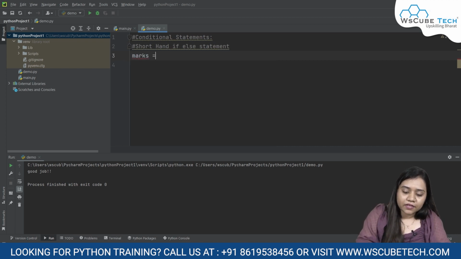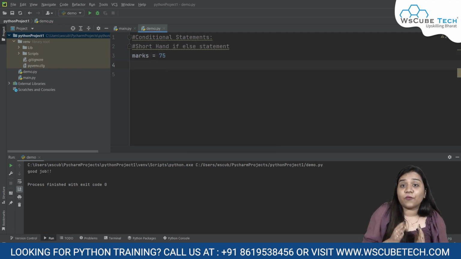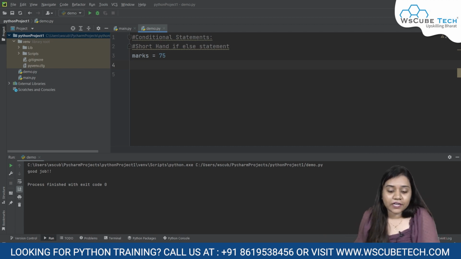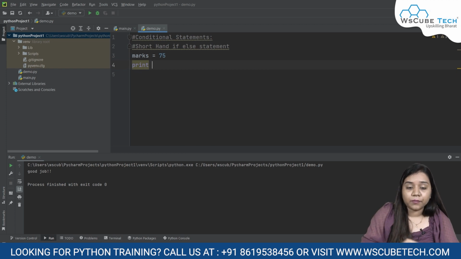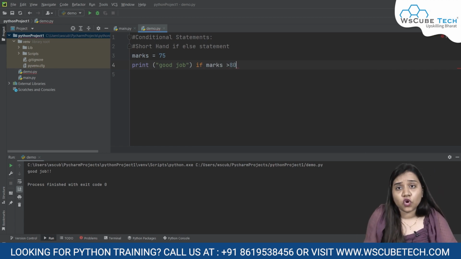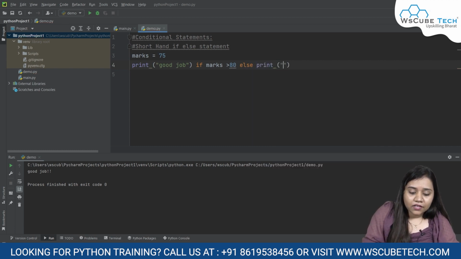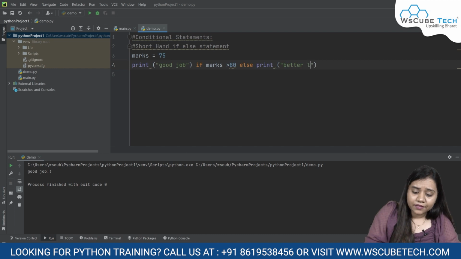Okay, now let's see what happens in the shorthand if-else statement. I'm considering a similar example, that marks is equal to 75. Now, the method to write a shorthand if-else statement is, first we start with the print statement. What do we have to print? We have to print good job. We have to print this good job if our marks are greater than 80. If it is not greater than 80, in that condition, else, we will be printing better luck next time.